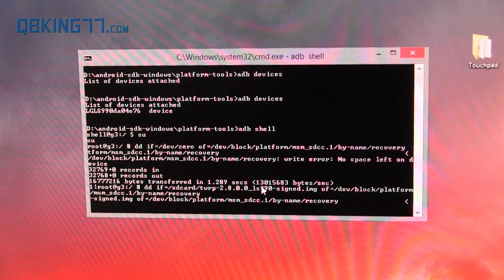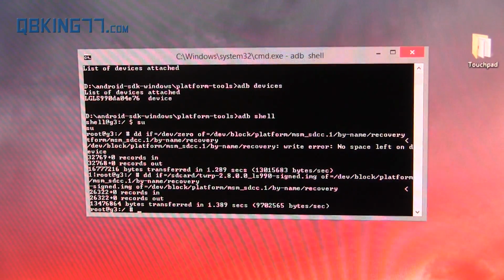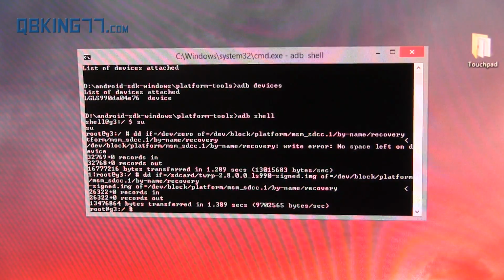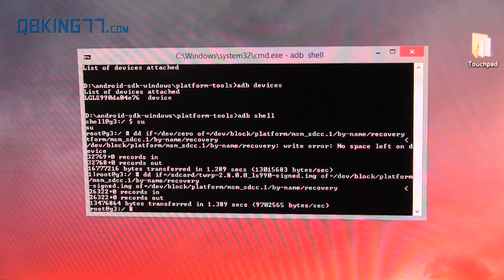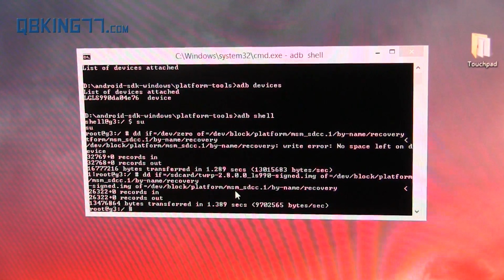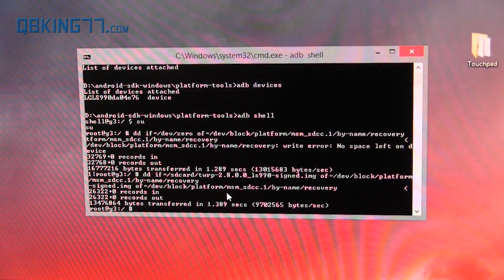I'm going to press enter. And it's going to, I believe, have some fail error message or something at the end. Oh, it looks like it didn't. They must have fixed that, actually. So let's go. I think that's it. Yeah, that's the only command you need to do, and you're done.